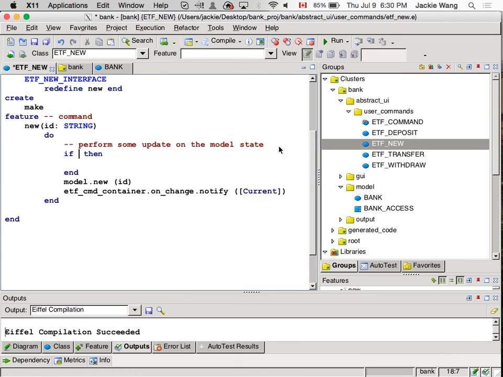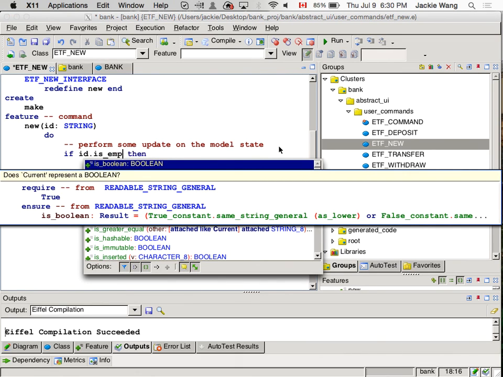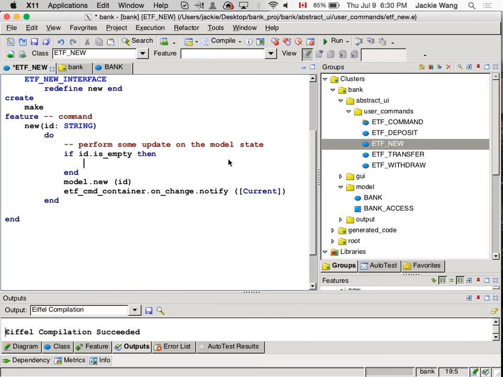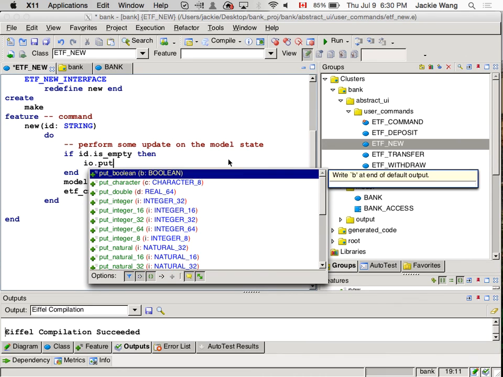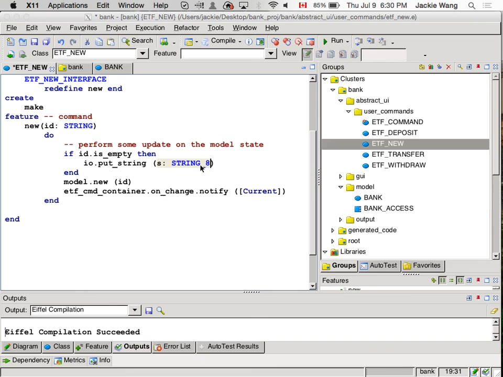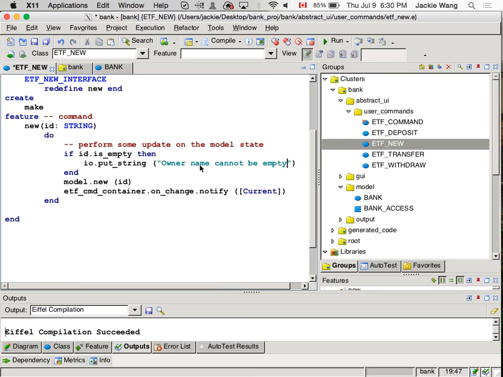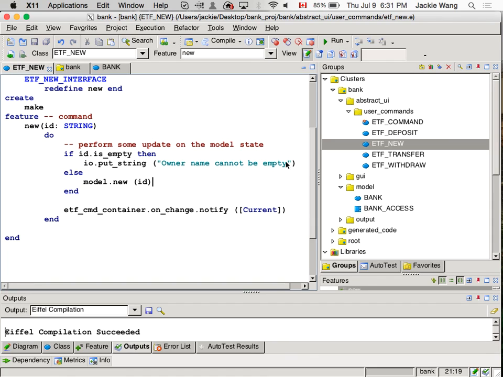So what we would do is, we would say, if ID is empty, then we actually output some error message. IO dot, for example, put string, and then owner name cannot be empty. Okay, there will be some better way to do this error handling, but I will show you later. But today, I just want you to know where to do it. If the ID is empty, then you output some error message. Otherwise, you can safely call the operation from the business model.